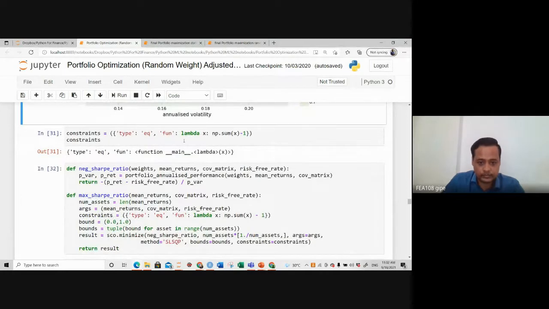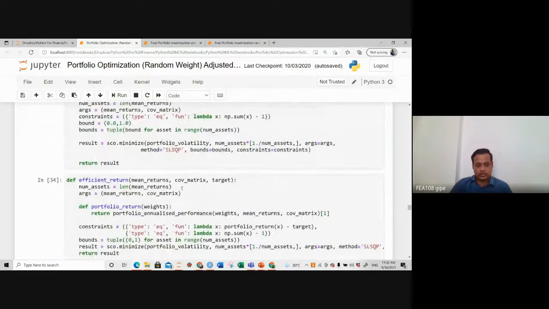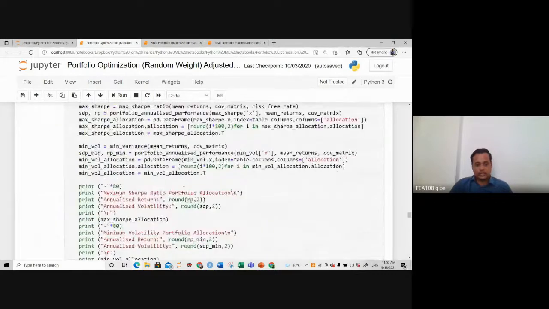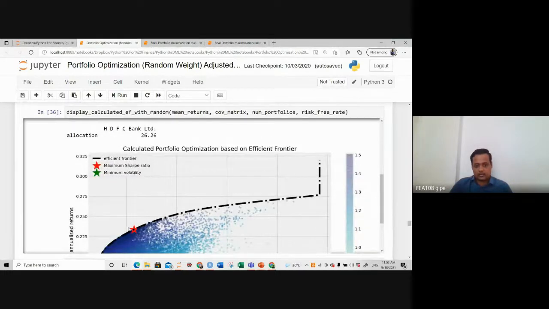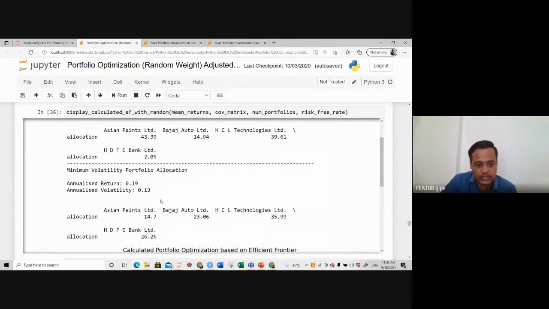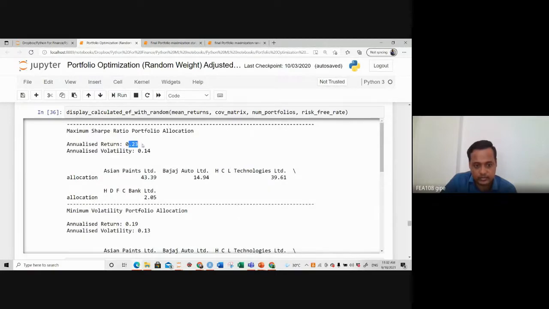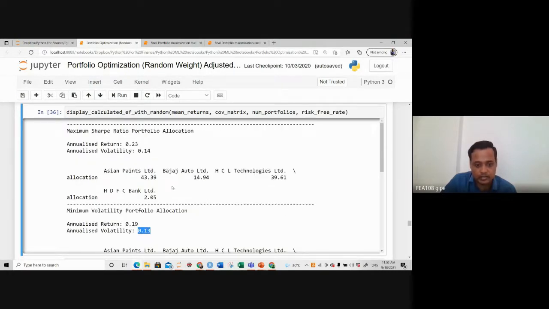So you give the constraint, then you come out with defining Sharpe ratio and portfolio volatility and minimum return. If you come down, you will get the efficient frontier optimized again. If you optimize that, you are getting an annualized return of say 23% and volatility 14%. Here 19% return and 13% volatility. The only difference is the HDFC allocation has increased by 1% and Asian Paint allocation has decreased by 1%.